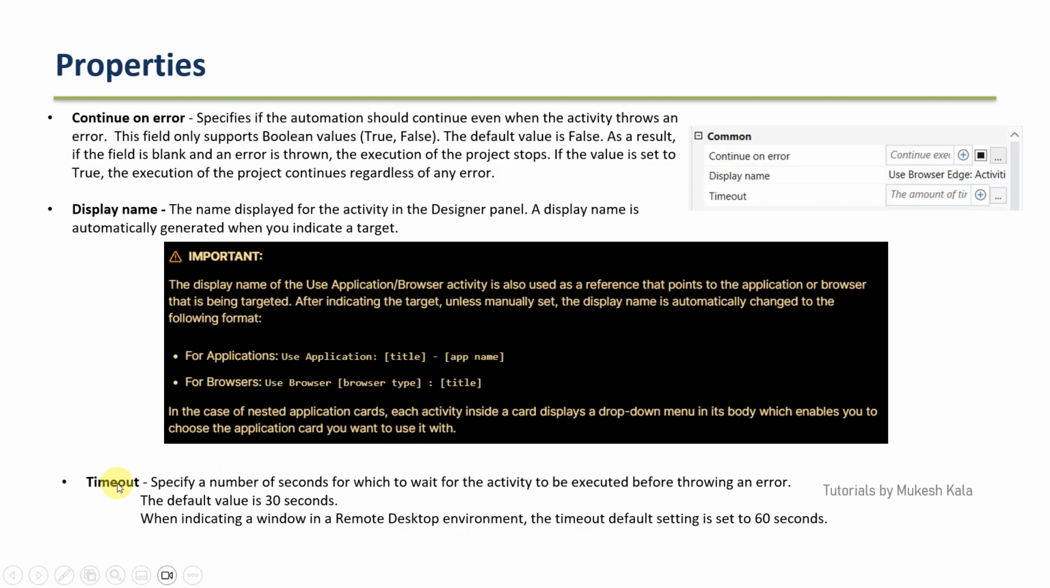Again, the last one was timeout. The same thing which I was showing, the default value is 30 seconds, right? When indicating a window in remote desktop, the default setting is set to 60 seconds, right? Please remember this. The default value is 30 seconds when you are doing the automation in the normal environment, as I was showing in the notepad. But if you do it in the remote, the default setting changes to 60 seconds, right? So that is also one of the differences with this activity.